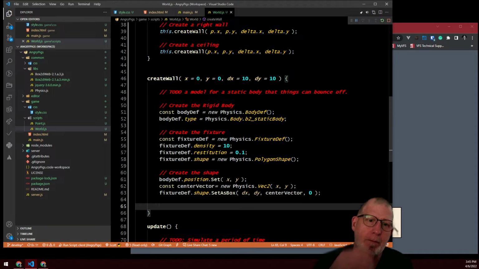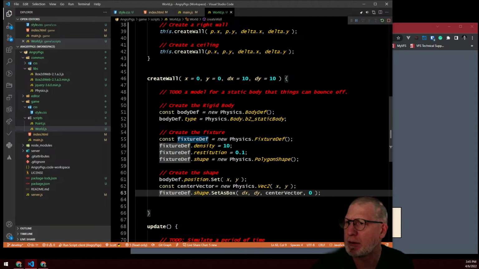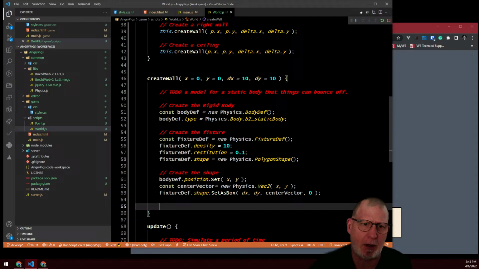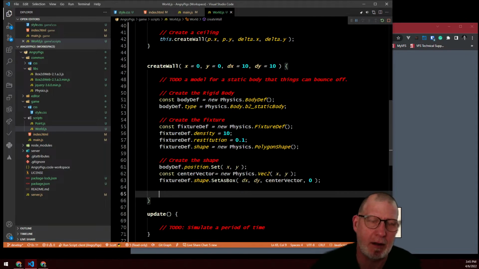Why did 0 there? You're giving it a width, a height. Why is there a 0 there? I don't know if that's a thickness. I have to look it up in the docs. My old one had a 0 there. And then I'll come back and look at that. I have a note.